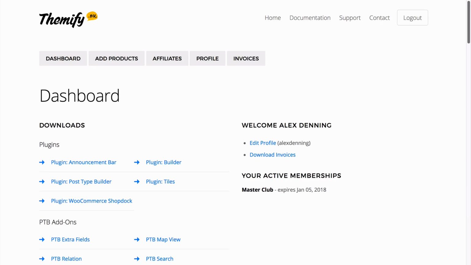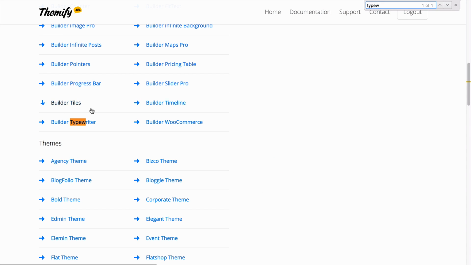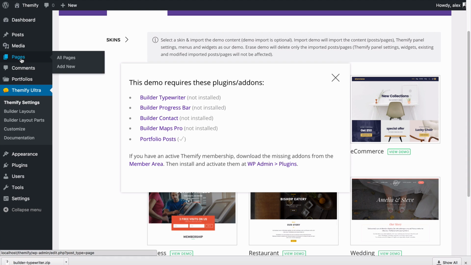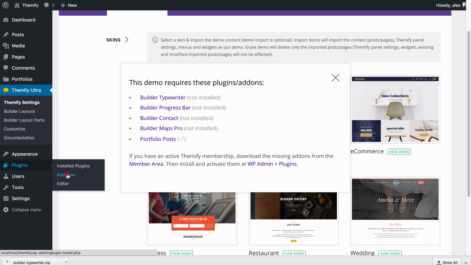add-ons. I'll show you how to do one of them and then just pause the video in order to do the rest off screen. So we're looking for, the first one is Builder Typewriter. So if I just do a search for typewriter, I'm going to find that there. I can click on this and again save it to my computer. Now I can go to Plugins and then Add New.